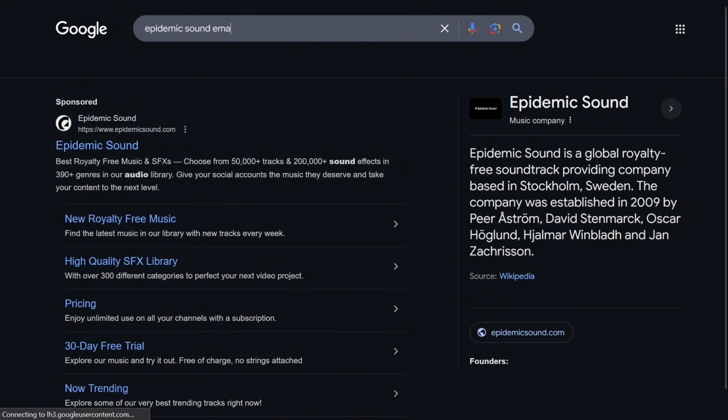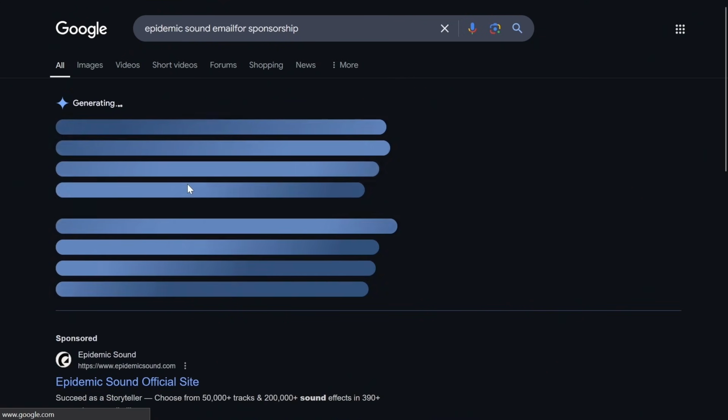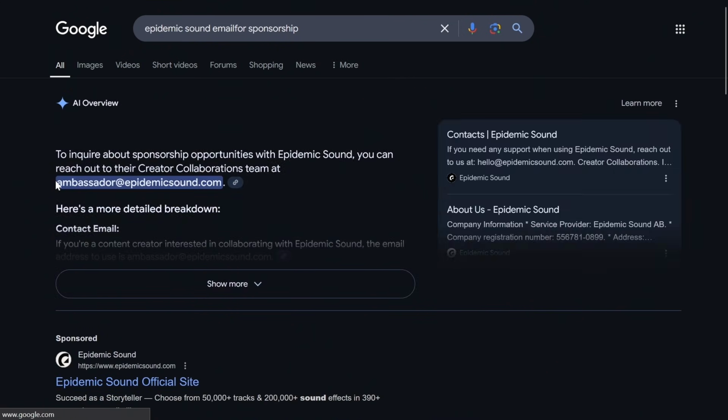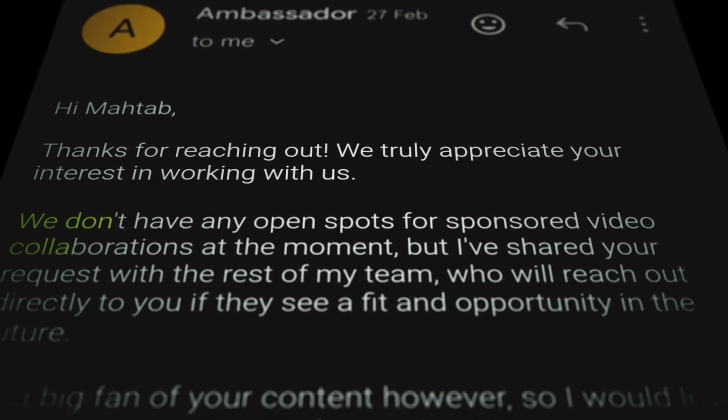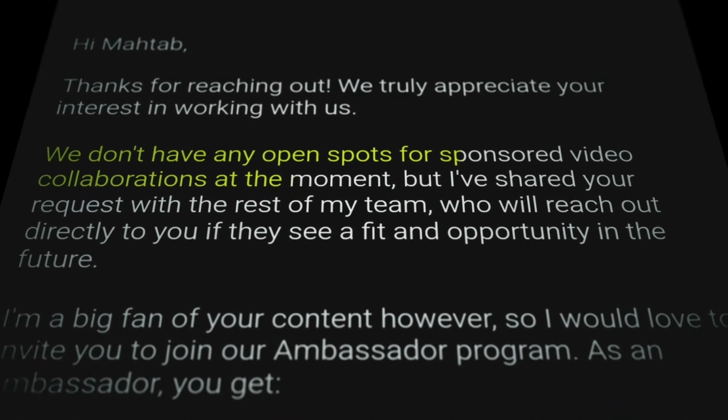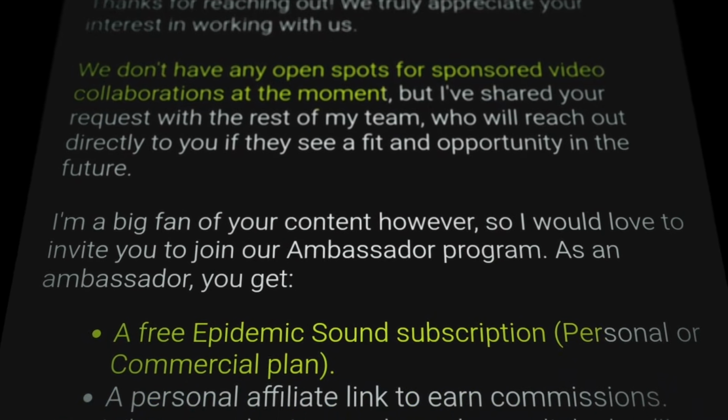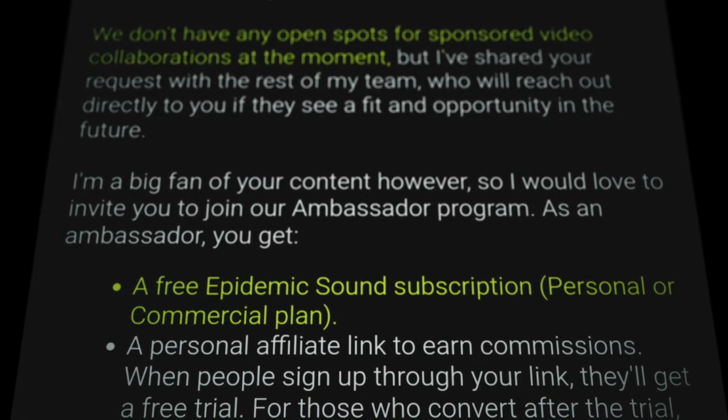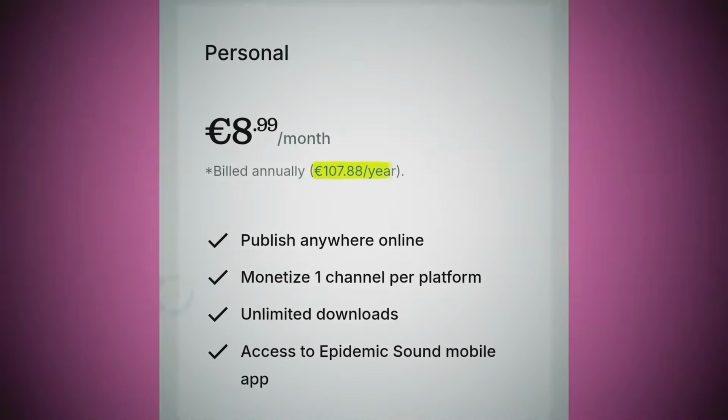But if your channel is small in the initial stages, then what you have to do is search for the emails of brands you want to collaborate with and email them. And do it for every one of them. For example, I sent a mail to Epidemic Sound to do a sponsored video, but they said they didn't have any open spots for any sponsored video yet. But they offered me a free 12-month Epidemic Sound subscription, which is around $107. So always remember, always keep knocking on the door because you don't know which door will change your life.